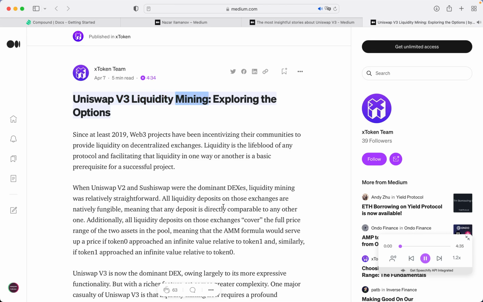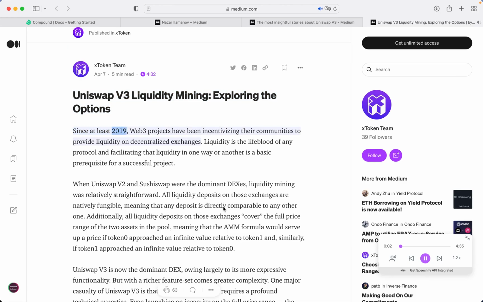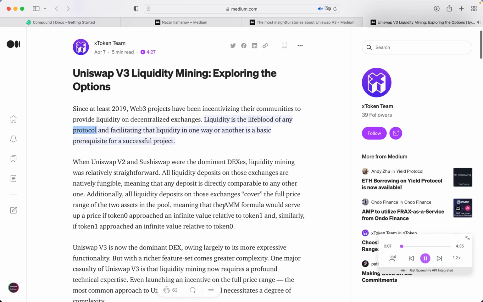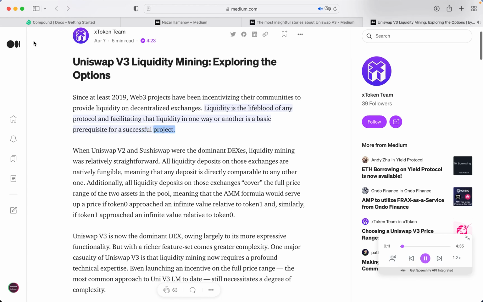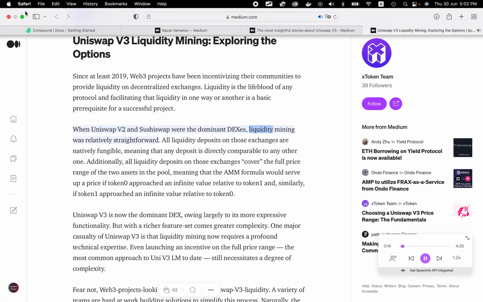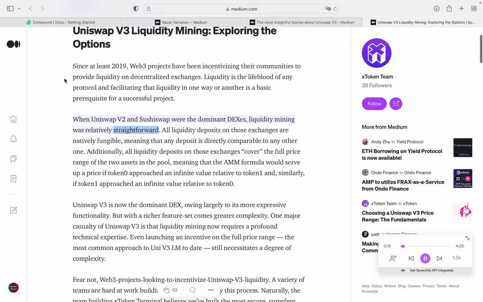Uniswap v3 liquidity mining, exploring the options. Since at least 2019, Web3 projects have been incentivizing their communities to provide liquidity on decentralized exchanges. Liquidity is the lifeblood of any protocol, and facilitating that liquidity in one way or another is a basic prerequisite for a successful project. When Uniswap v2 and SushiSwap were the dominant DEXs, liquidity mining was relatively straightforward.